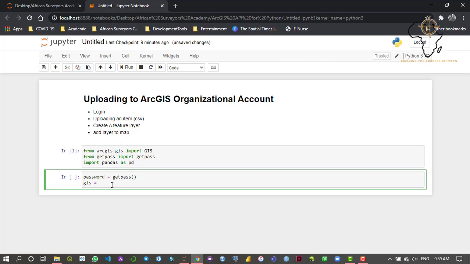I'm going to continue with this variable GIS, which is going to contain our parameters for the login. I'm going to call the GIS method, which has these parameters inside. Right now I'm going to be using the URL to our organization account. We could type the full organization URL, but I'm sure most of you do not know the organization URL you created when you made the account. So I'm just going to type in the basic login, which works for everybody.